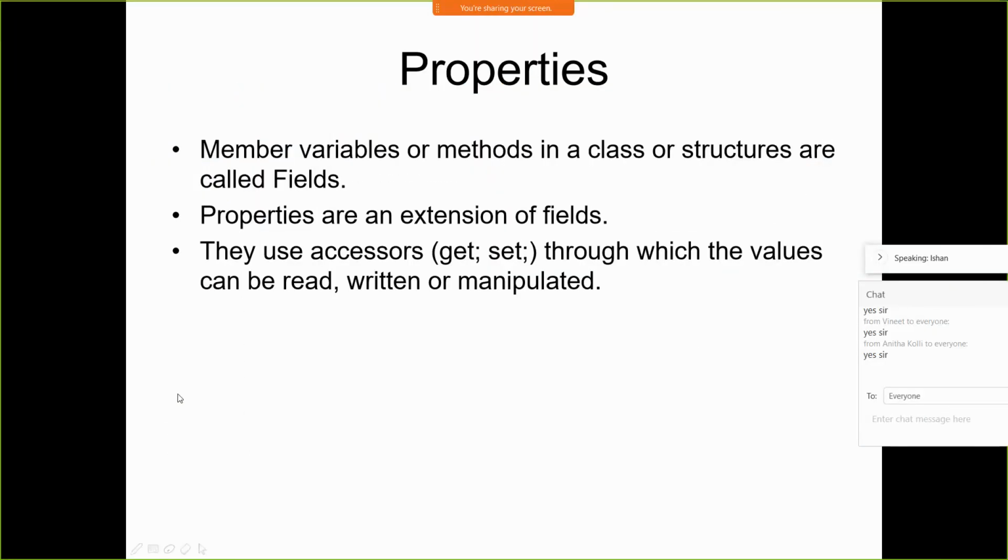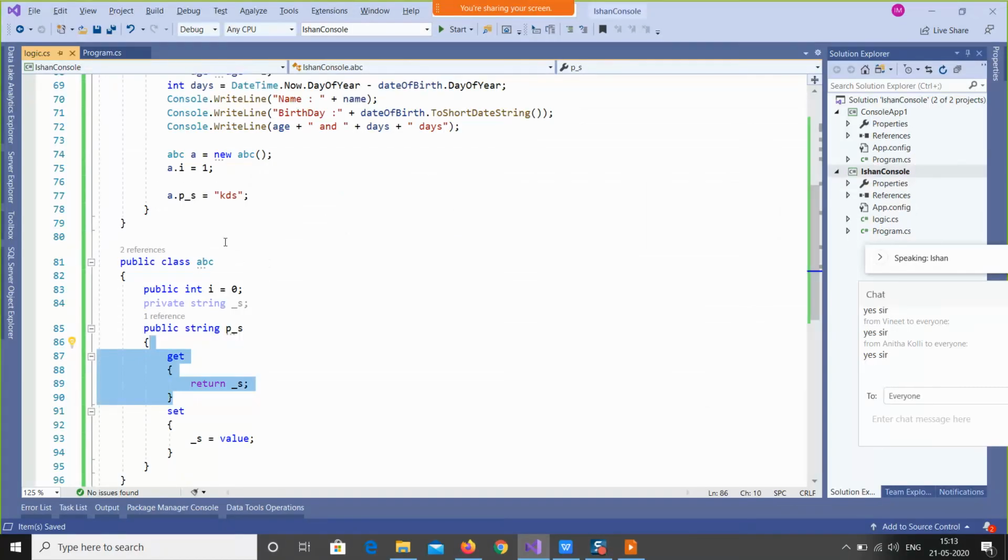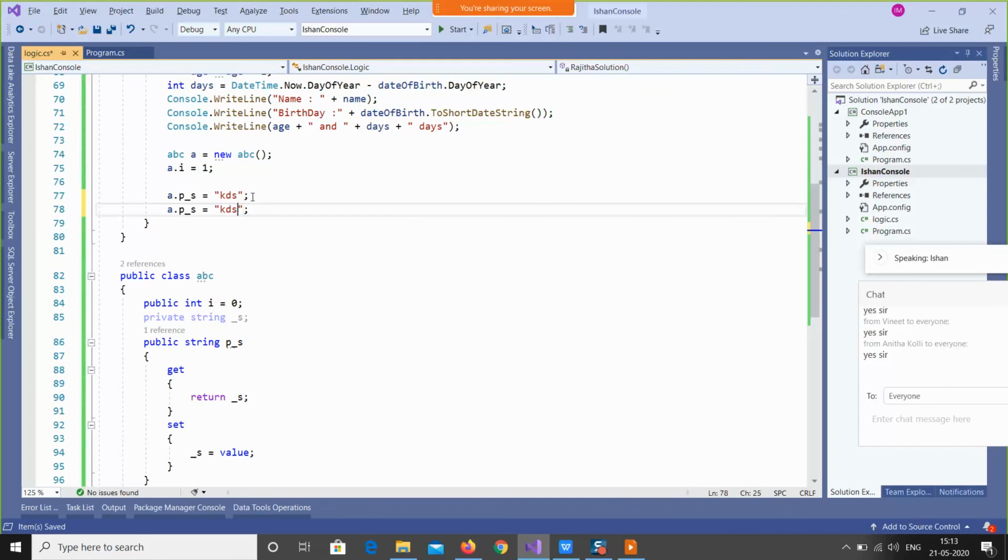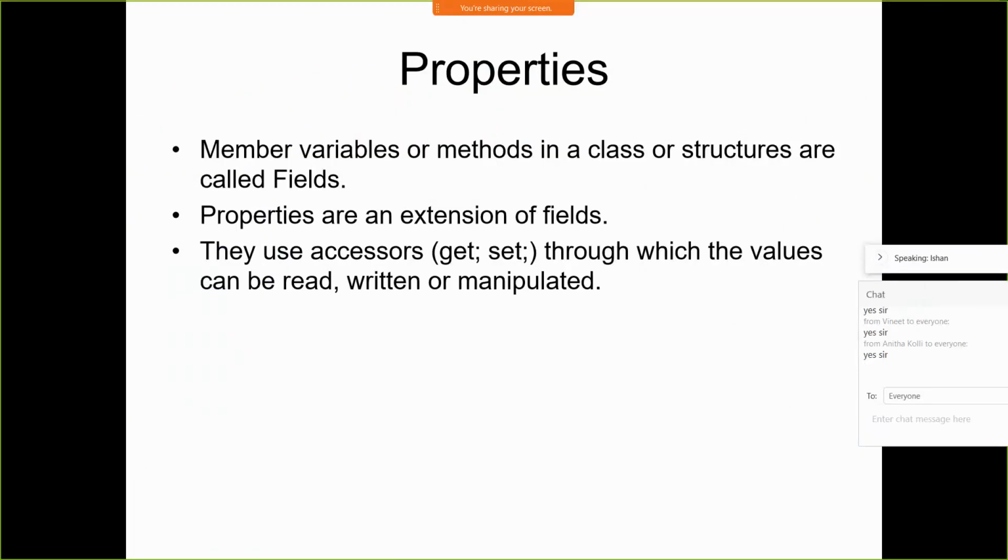Okay. So see, they use accessors through which the values can be read, written, or manipulated. I did the data manipulation with a.i here. If I want to do more manipulation of the data, then I can write like this: first KDS and then KDS. So I can do all these things as many times as I want. But to restrict, it is better to use properties.